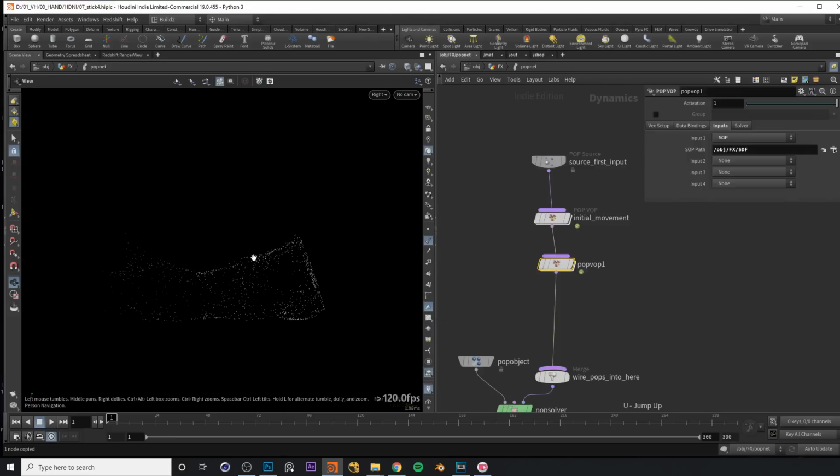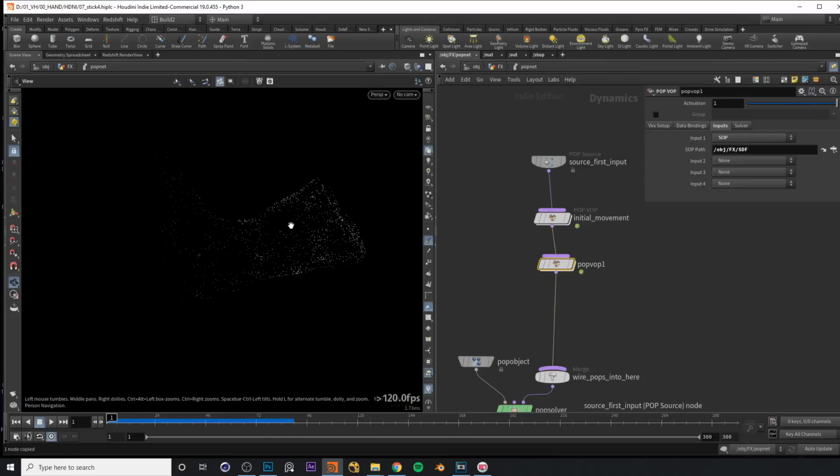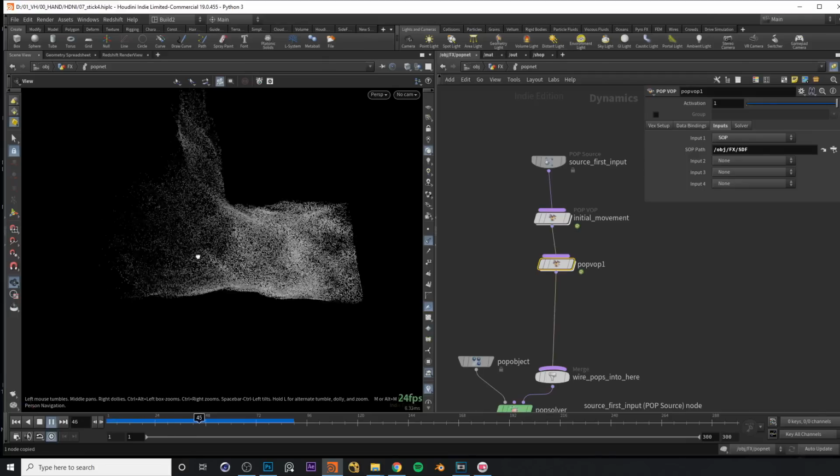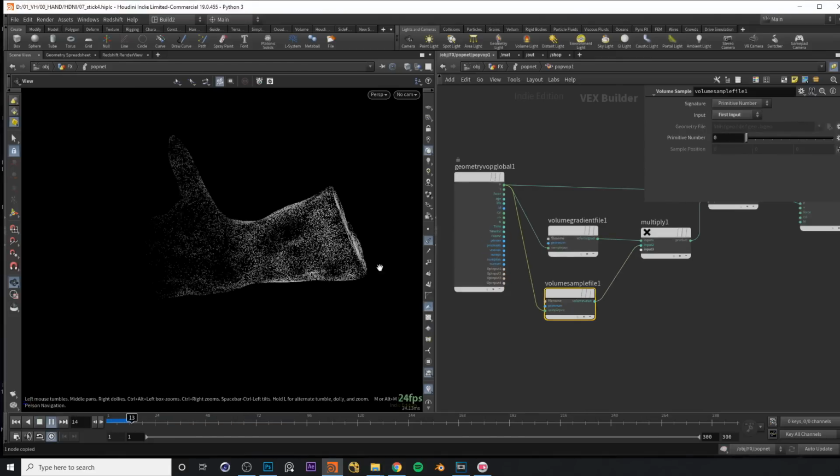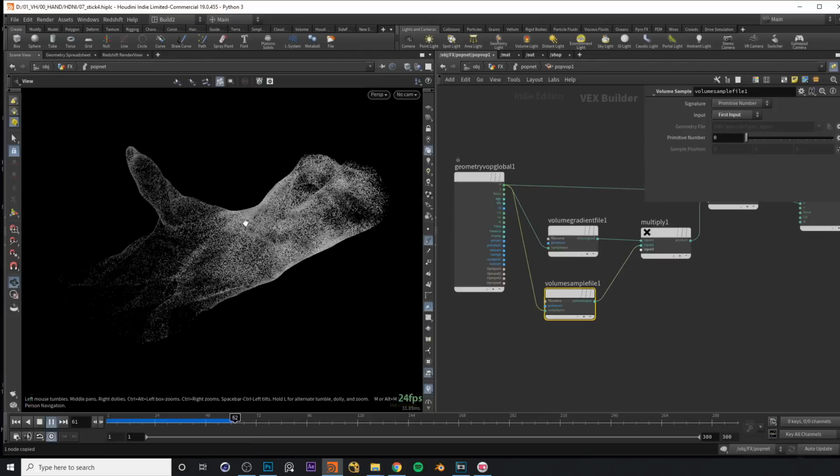And now if we go back, and if I go in my perspective view, we can preview the animation. And I think we forgot one thing. For the volume sample, we forgot to set the input to be the first input as well. Okay, so now it sticks to the surface.